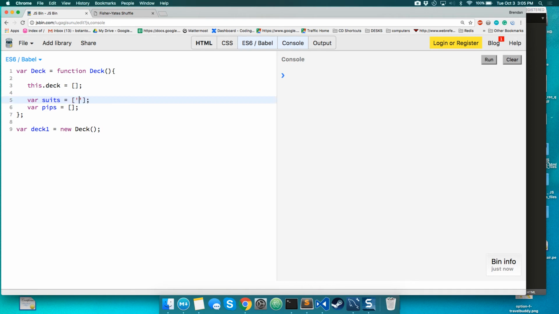So let's start our suits. What do we have? Hearts, spades, clubs, and diamonds. And then what are our pips? We'll start with ace, 2, 3, 4, 5, 6, 7, 8, 9, and then 10, and then jack, queen, king.